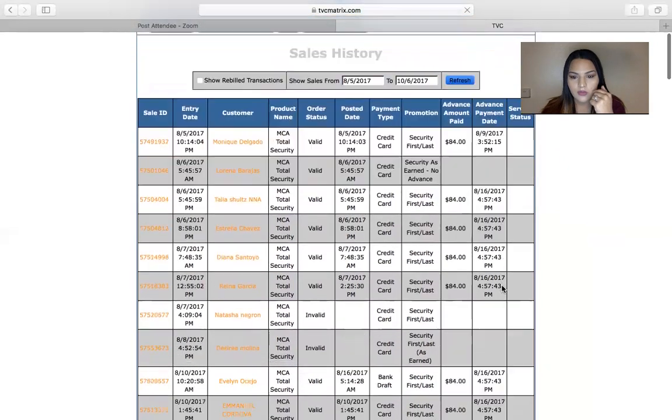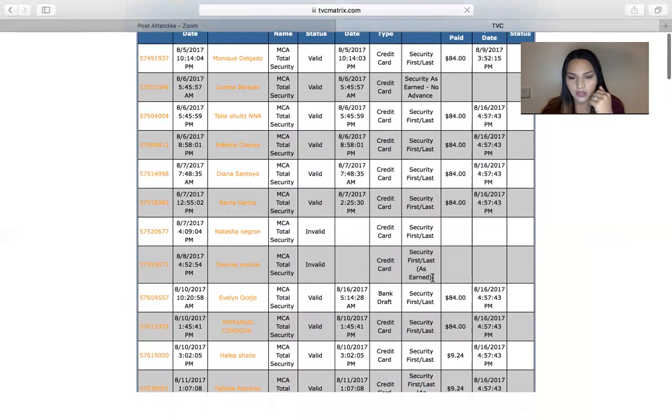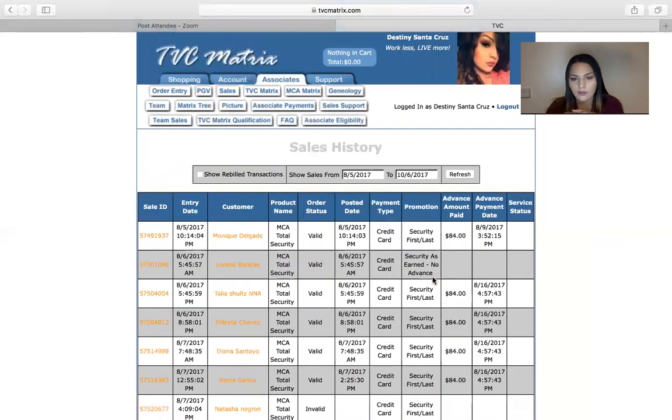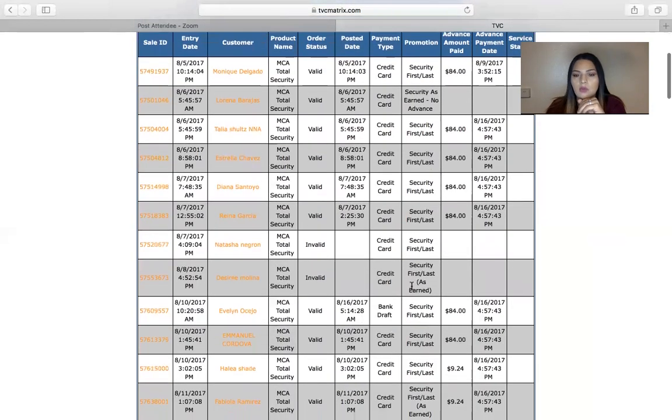Okay, here we go. So right here, how you see "as earned," that means they signed up with a prepaid card. When somebody signs up with a prepaid card, we only get $9.24. The reason why is because say that an associate went out and bought like 5 prepaid cards, loaded them with $40, and then bought the membership under themselves to receive the $80 over and over. They're screwing the company because it's not an actual membership. And so to avoid that, they only pay out $9.24 for prepaid cards.